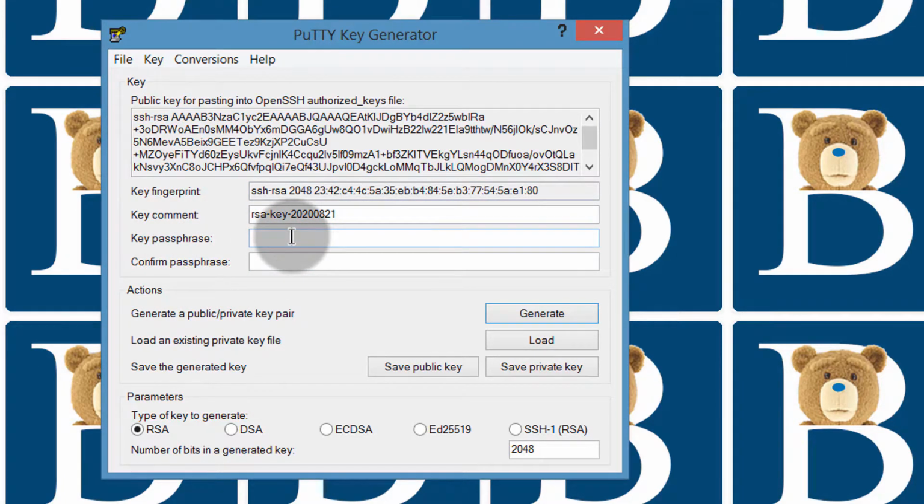This means that if somebody gets your private key, they will not be able to use it to log into your server without knowing the passphrase that you use here. So make sure you add a key phrase. This is like a password for your private key. This is also very important. Make sure you add this for the security, and I'm going to add one as well.